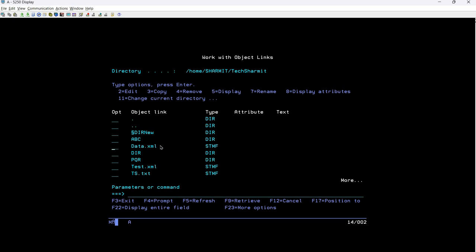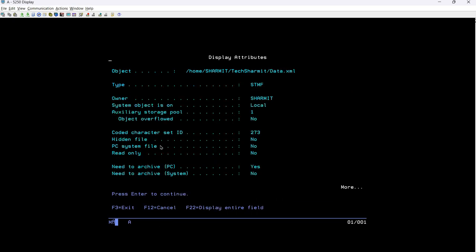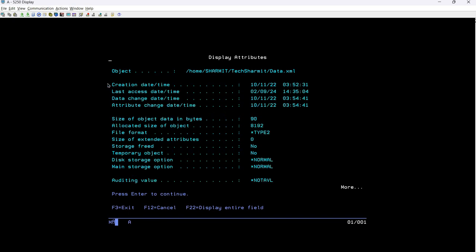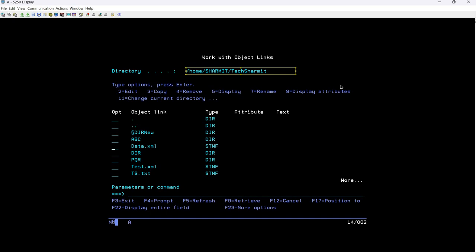The first way is to take option 8 here, then scroll down and search for the last creation date, last access date, data change date and time, attribute change date and time, right? So this is one way, but it is very time-consuming, because every time you have to take option 8 and then list down the file path. So this is not the correct way.